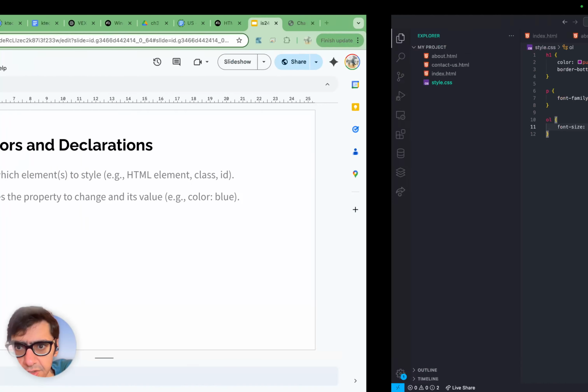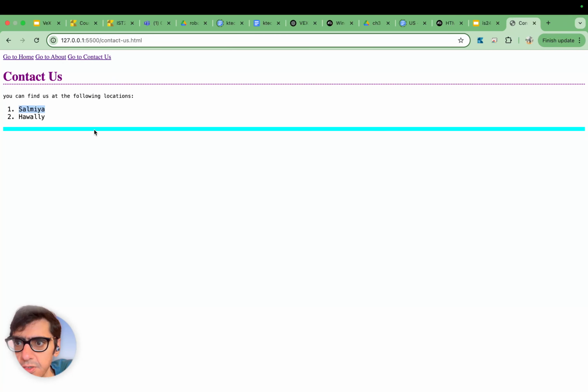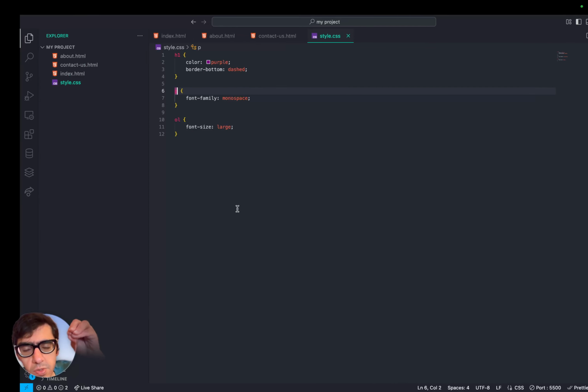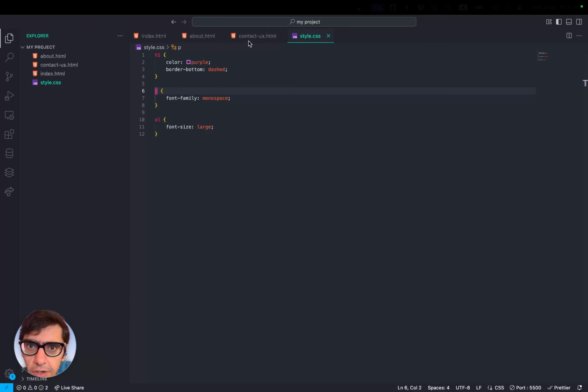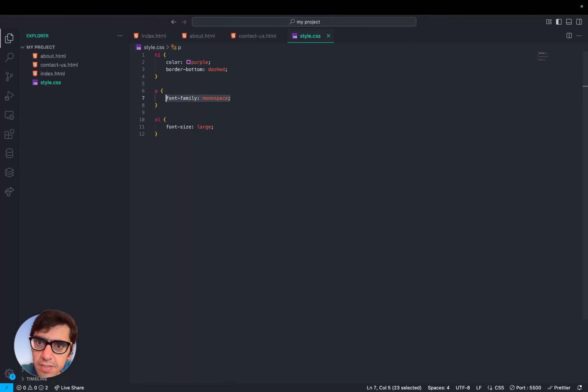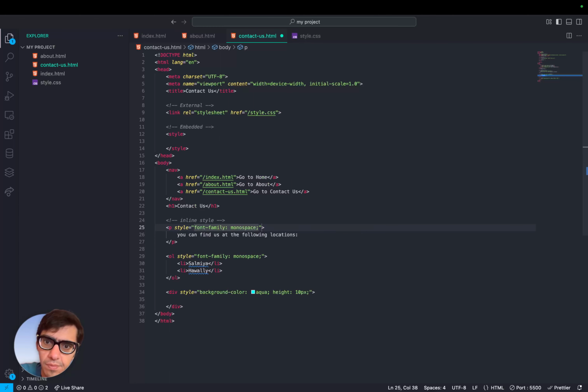Let's use large, for example. You can see the font size is a little bit bigger. So all of these are called what? Selectors, because you're telling the web page, whenever you are processing the page and you stumble upon one of these elements, for example, paragraph, please go to my style page, take this style and apply it here. This is actually what's happening behind the scenes.